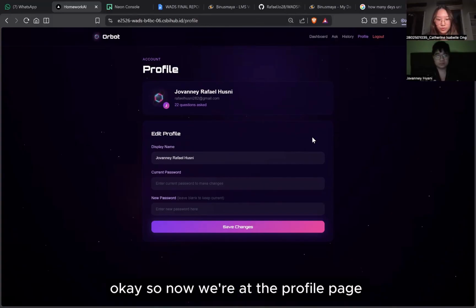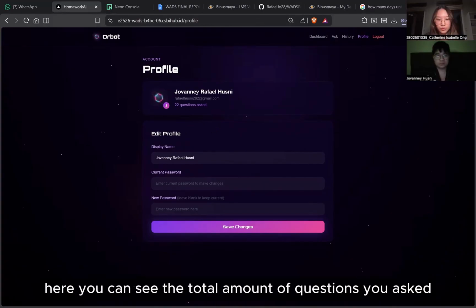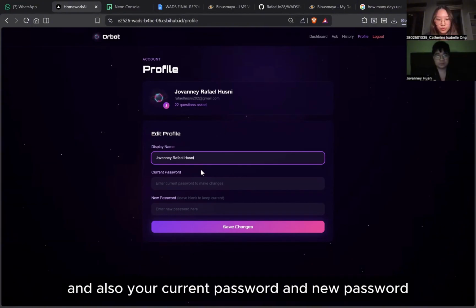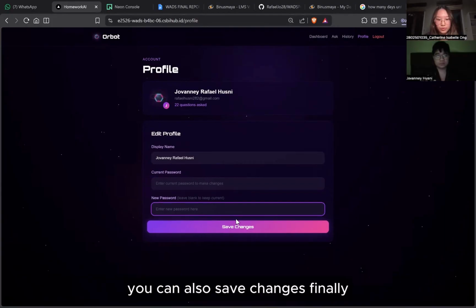Okay, so now we're at the profile page. Here you can see the total amount of questions you have asked, and you can change the display name and also your current password and new password. You can also save changes, by the way.